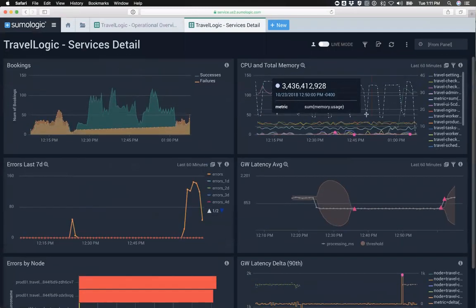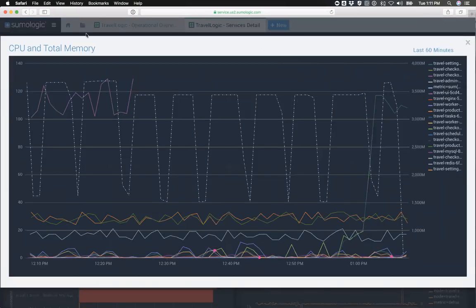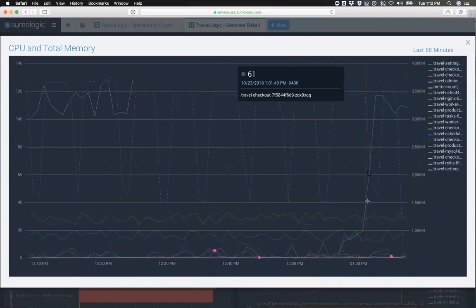Let's look at this one on the right-hand side. Let me make this a little bit bigger. This is showing me CPU and total memory. So again, some metrics around my host servers. It looks like, again, around 1 o'clock, I have this big spike in CPU. And if you look at that little bubble that says 61, it looks like it's my travel checkout node, again, the one having that issue, right?